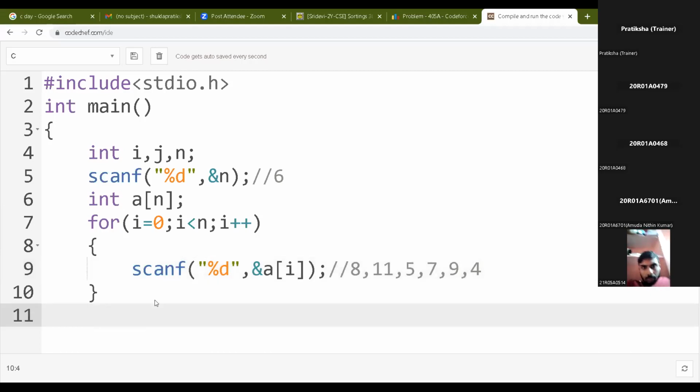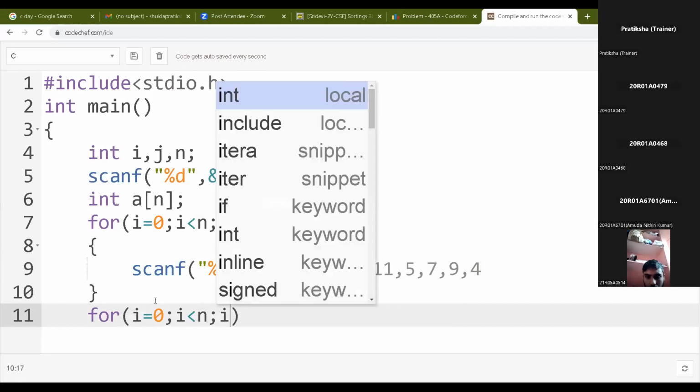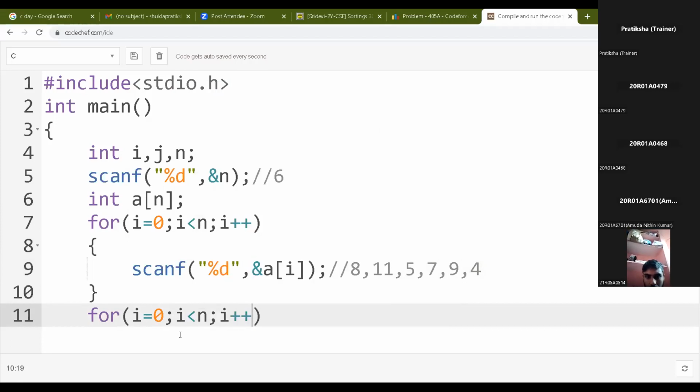Correct. So how does the sorting happen? Sorting happens like this: I equal to 0 you will start with, I until n you will run, and I plus plus. Anyone done with the... And from the next question onwards, please.